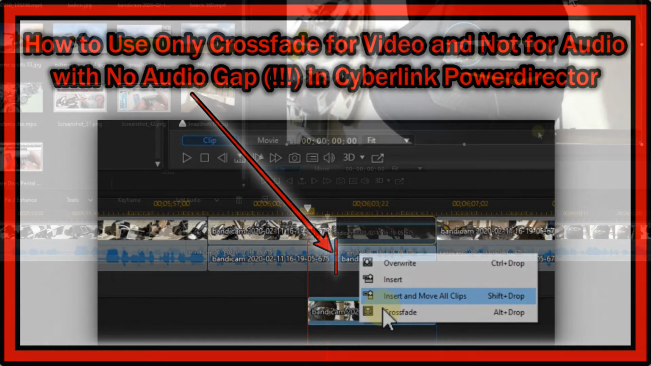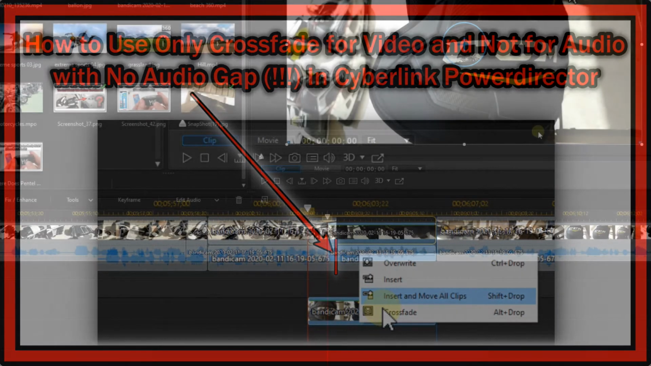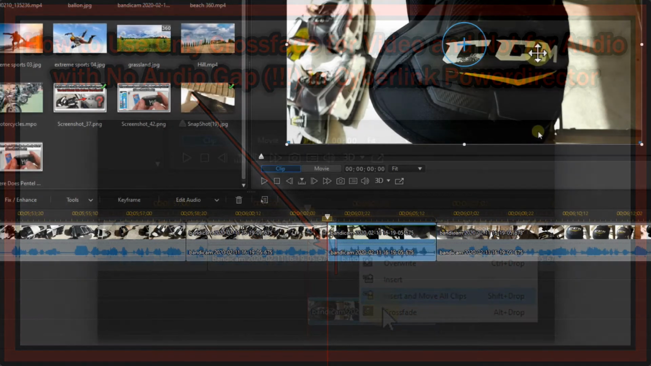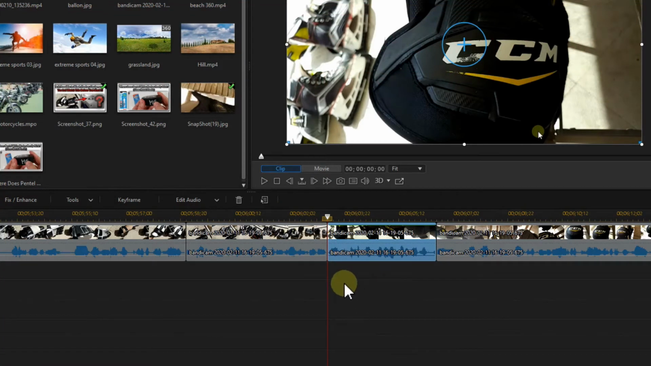Hi guys, welcome to the short video about how to do a crossfade in CyberLink PowerDirector if you don't have any extra space available. So usually you would make a crossfade if you have some gap, some space in between where you are talking. So you are basically just making a crossfade of the video. So that's the most important point.